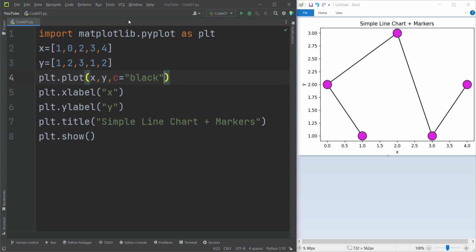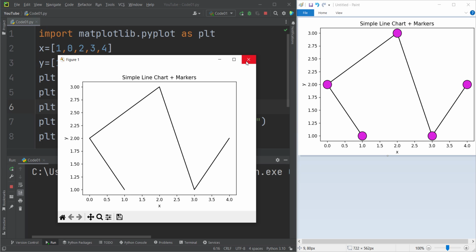So now let's talk about the markers in Matplotlib in depth. Here we can see that we have defined the x and y coordinates, and here we are plotting our data, and here we are defining x label, y label, title, and here we are showing our charts. So if I run the code, you can see here is the output.